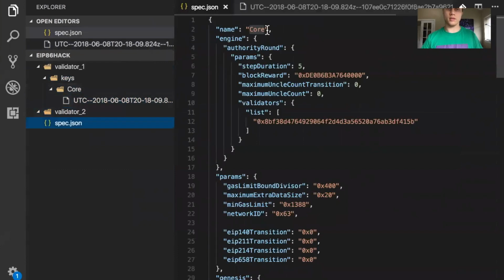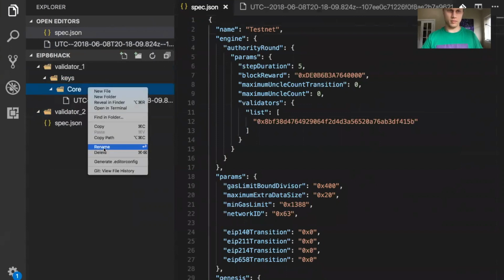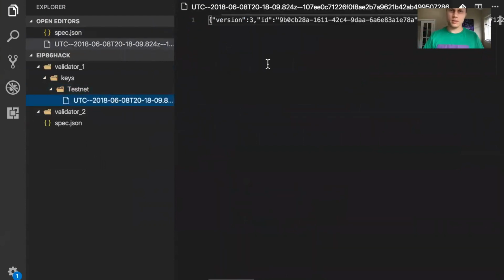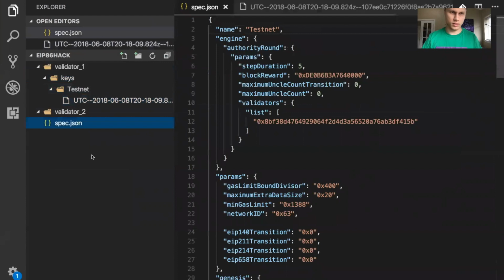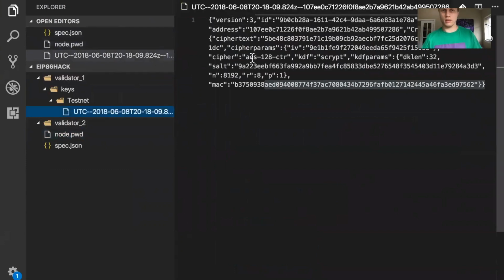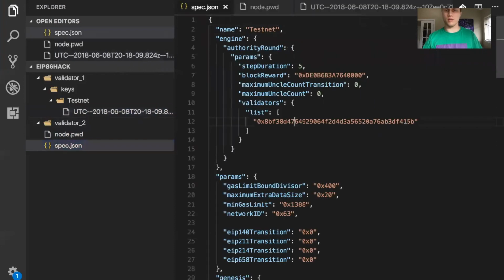Actually, let's rename our network to testnet. And then we need to rename this one as well, testnet. Okay, so we have this address, and we also need to create a password file with the password that we created. I'm going to create it, password, and we specified POA to the moon. And we need to grab the address. This is the address from our key store file. So I'm going to put this address here, and we're going to prepend 0x in the beginning.